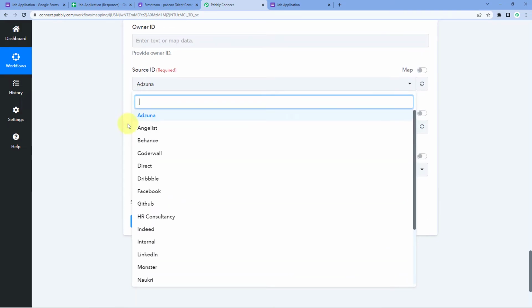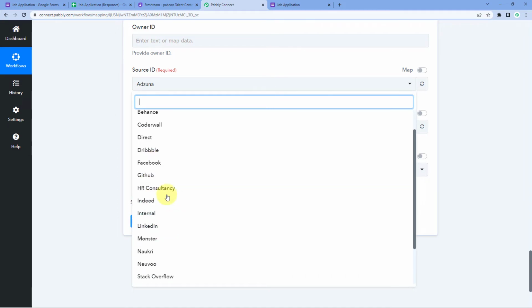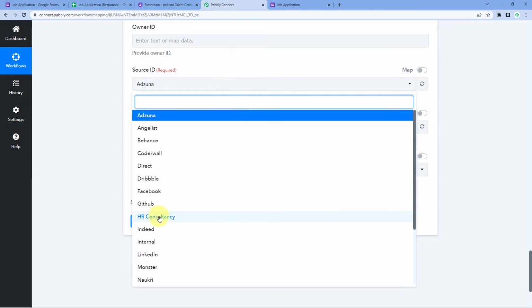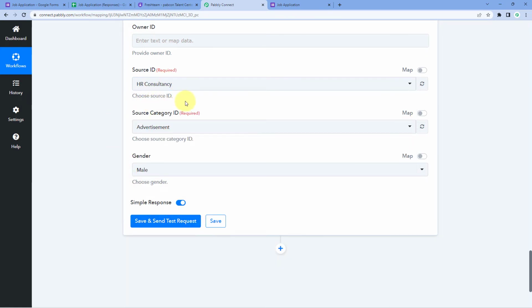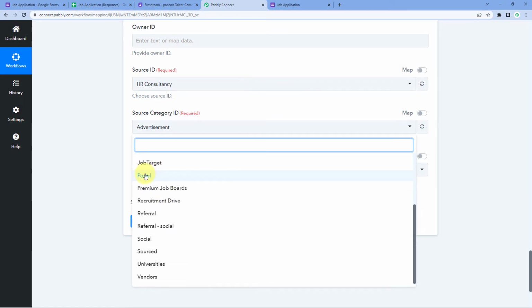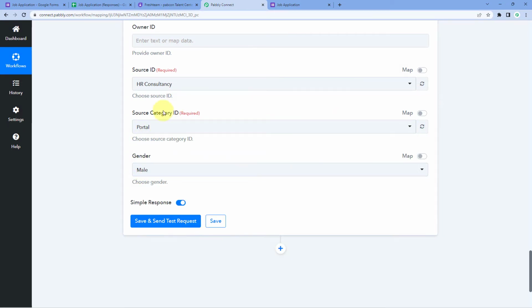And in the drop down below, we can see there are different options over here. So let's take an example of HR consultancy. We are getting this data from HR consultancy, and the source category ID is, for example, let's search for it. For example, let's search for portals. So basically, you can select anything from this dropdown according to where you are sharing this Google form.